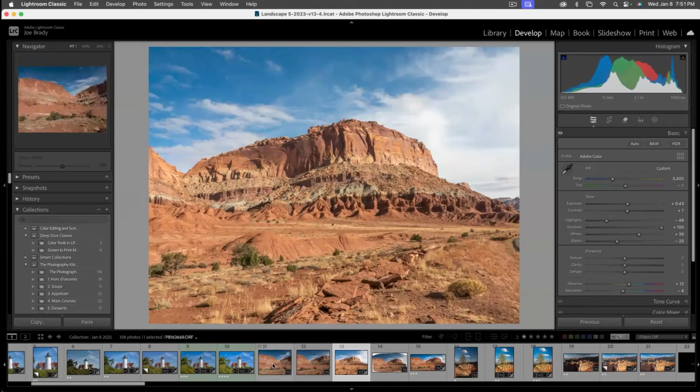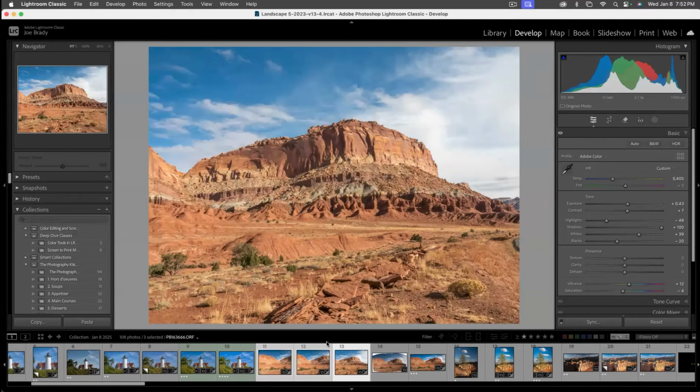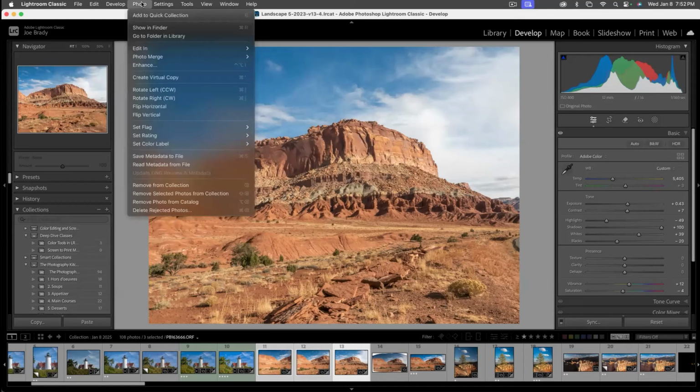So let's go ahead and I'm going to hold down the shift key and click on here because these are the 3 panels for the panoramic. So I'm going to click on synchronize and just do a check all and synchronize. And now it applies those settings to all 3 files. So let's go up to photo merge, panorama.